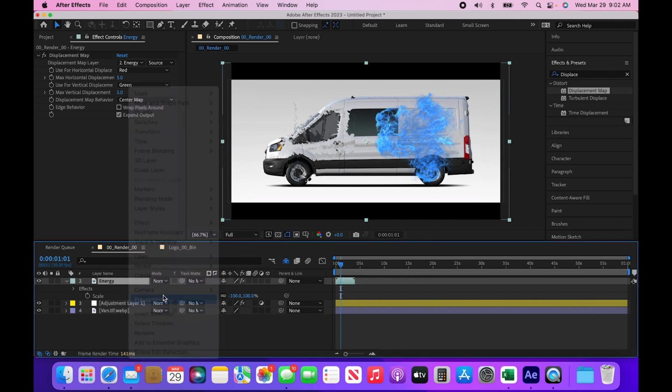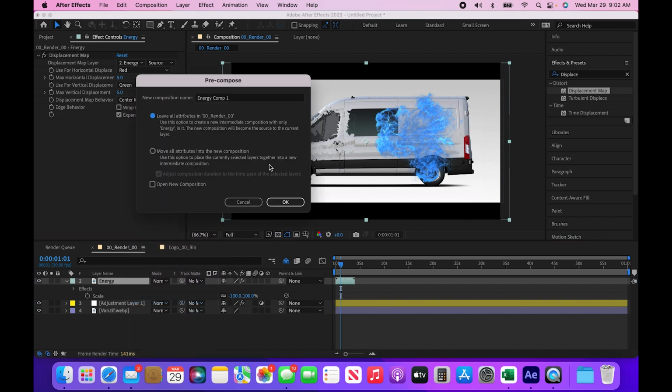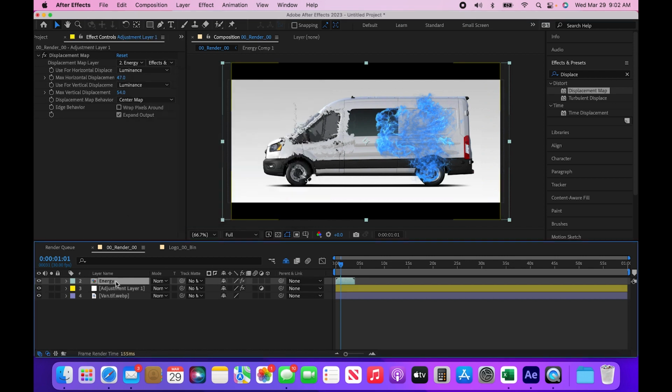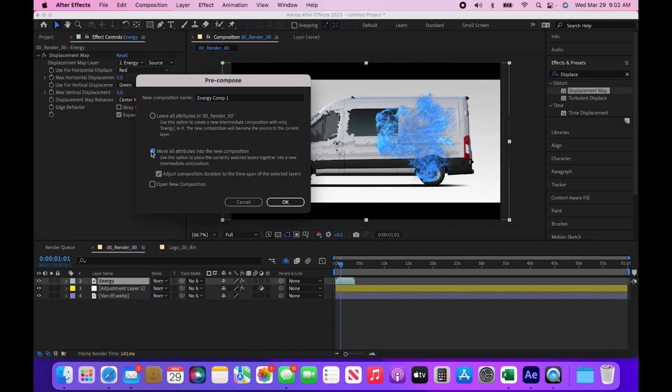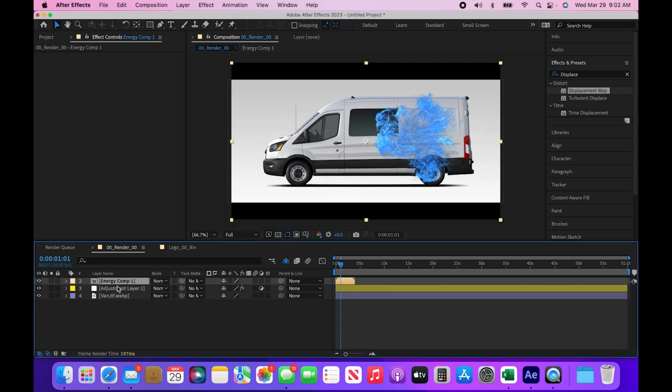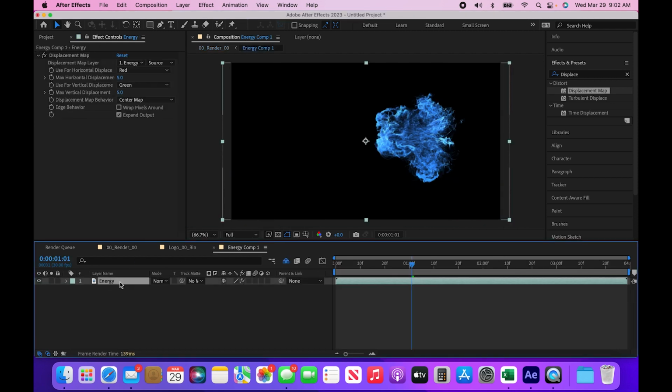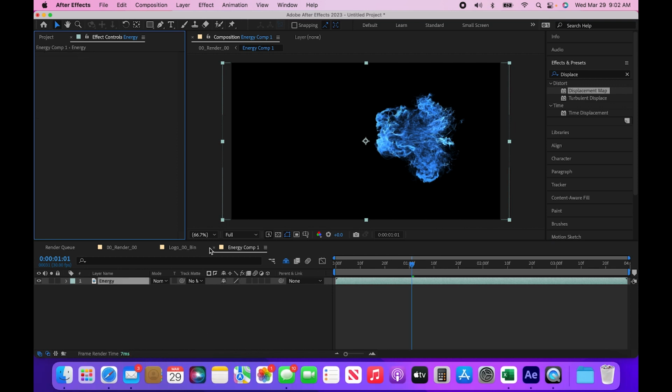And then we pre-compose, and I have leave all attributes. I hit OK. Notice how that effect is just on top of the composition and not on top of that layer. So we don't want that. So then we would pre-compose, move all attributes, and now if I go into the energy comp and check on that layer, it's still on that layer. So we're going to get rid of that.